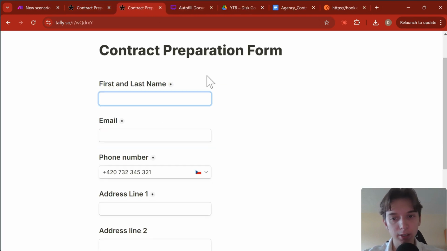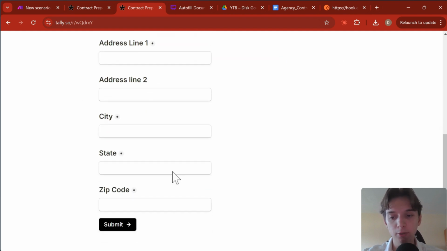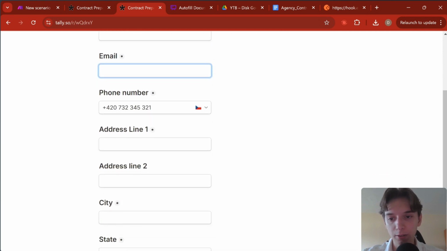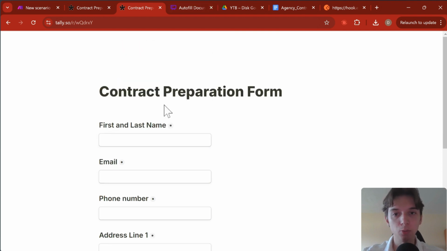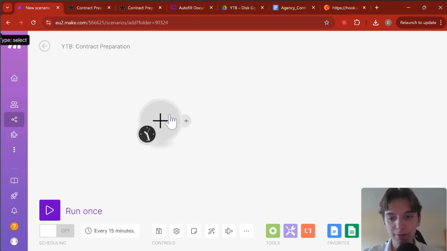I've called it Contract Preparation Form, and here is the information that we would need. First and last name, email, phone number, address line, city, state, zip code, whatever, just basic information we need. Obviously, when you're building out this scenario for yourself, you can add way more nuance, you can add way more information that you need from your customers. But for the purposes of the demonstration, this will be enough.